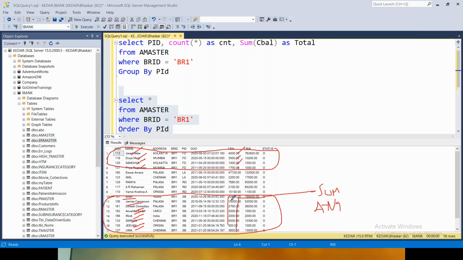Am I clear? Yeah, because I thought PID is numbers. I didn't know it shows BR. I mean FD and all that. So I got a little confused. But if we are looking for branch grouping, then we'll do BRD and then do the same procedure, whatever you wanted to have.